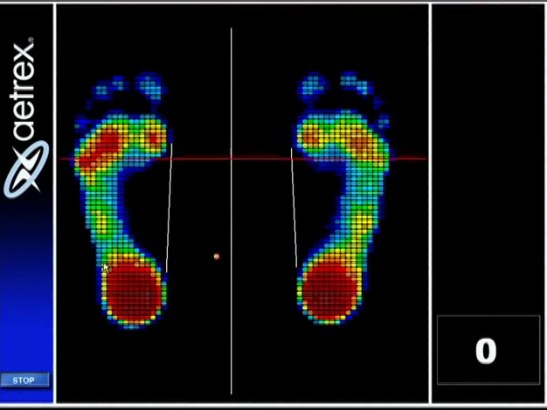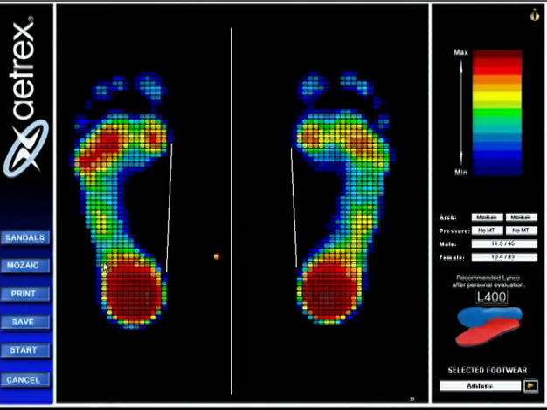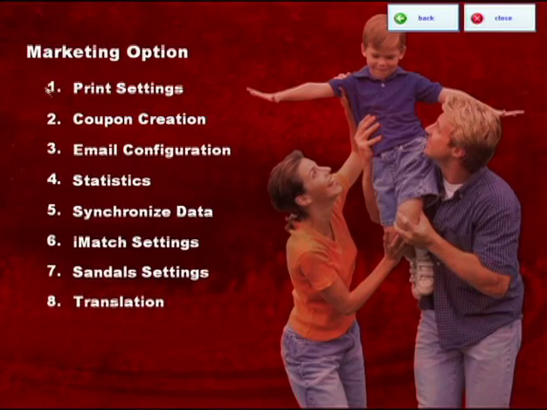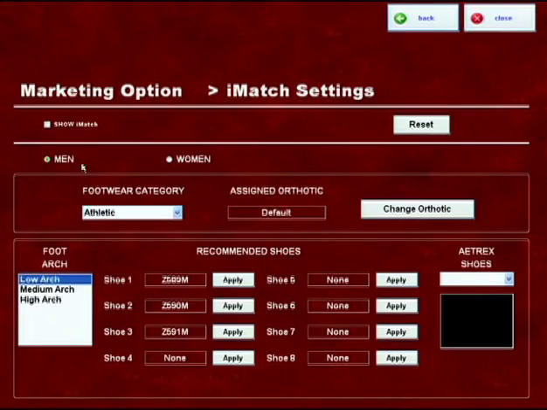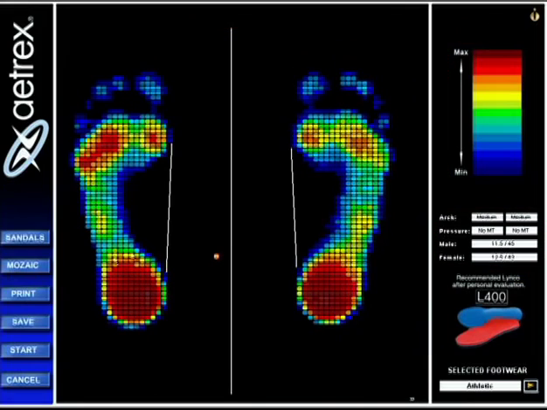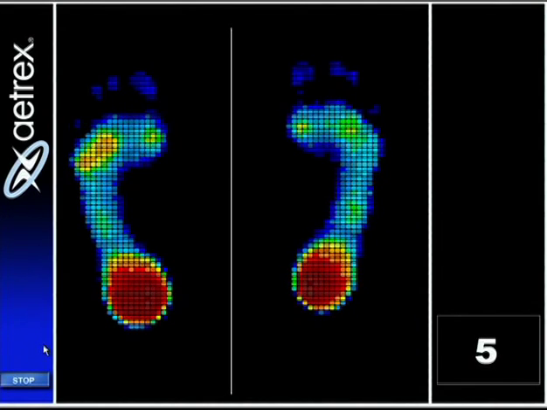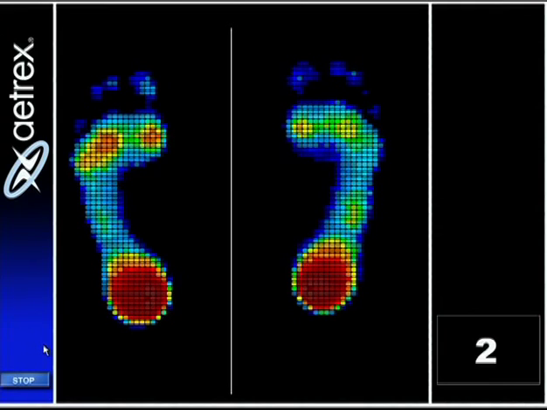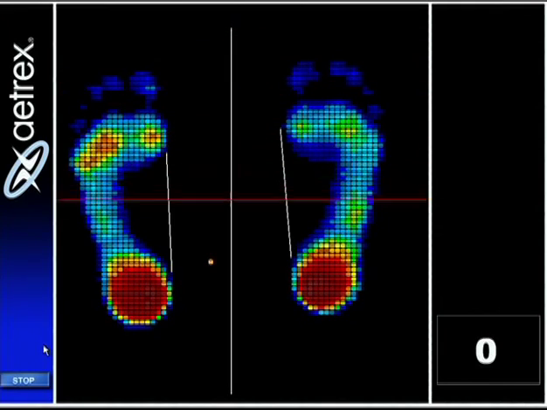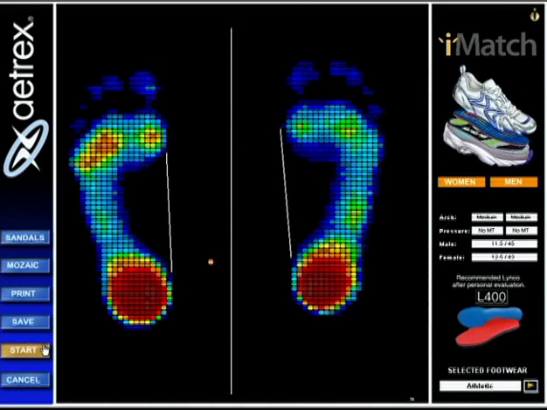And again, you'll see every time I'm an 11.5. It's incredibly consistent. Okay. So now when we click on iMatch, I must have unchecked iMatch. I'm sorry about that. So let's click on iMatch. All right, we'll redo the test one more time. Okay, so now that we did the test, we have iMatch that popped up, and we click on men's.